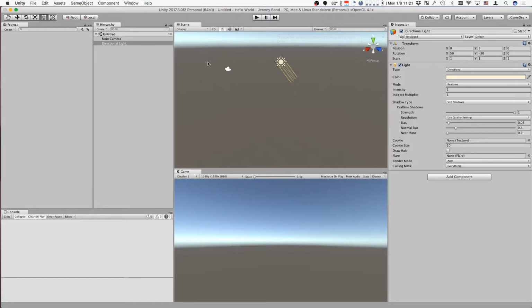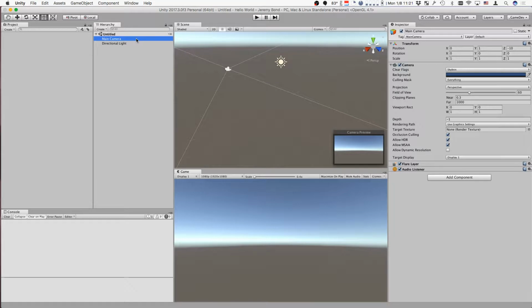Oh, that's weird. The selection outline's not... Oh, it's not showing because these don't have actual geometry. But you can see on the right here is the inspector, and the inspector gives you all sorts of information about each object you have selected.